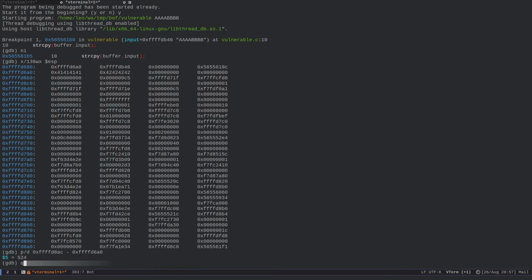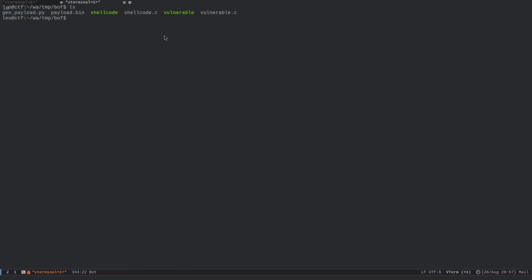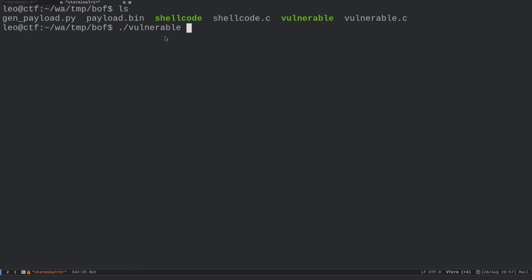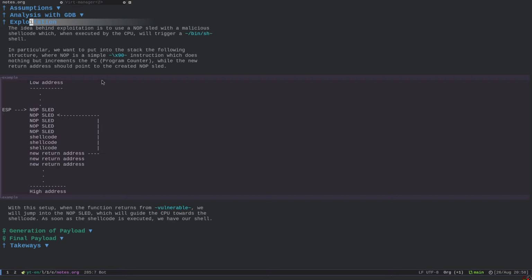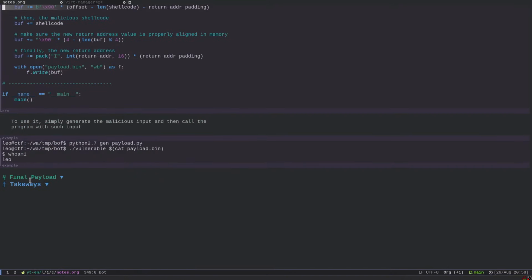We can sort of hijack the execution of this program and, from a process that would not do anything much, we can obtain a full shell. And with this shell, we can do anything we want. So essentially, that's the idea. And in here, you can find the script for the generation of the payload and the final payload itself.